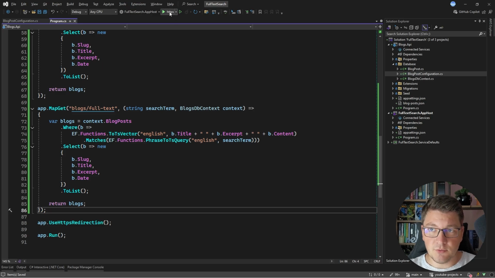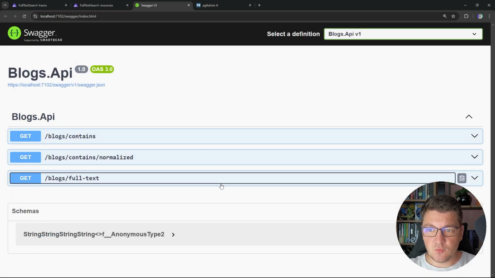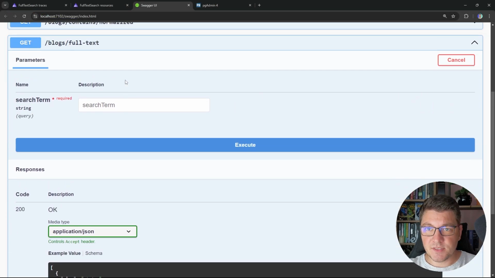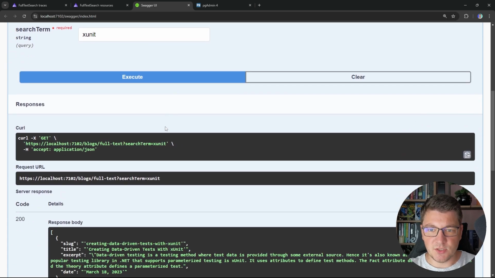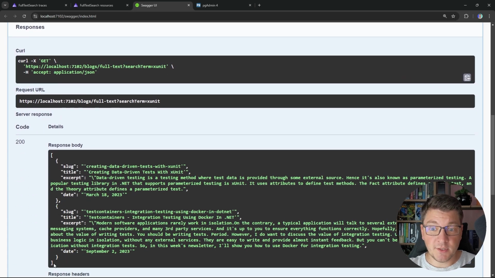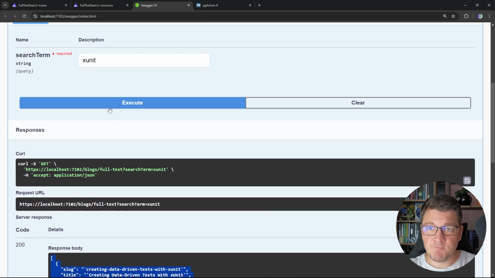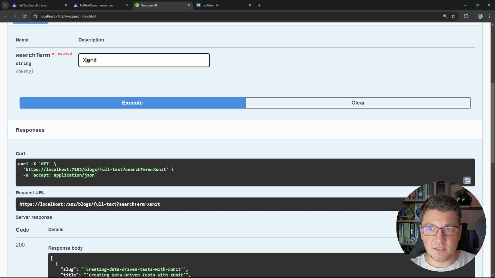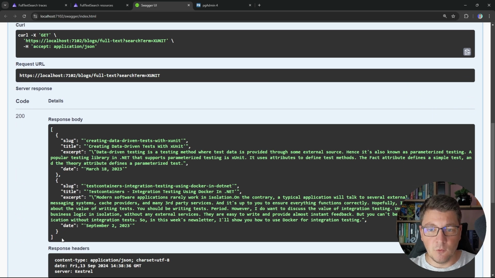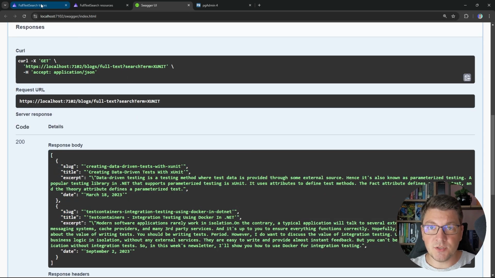So let's check out how this is working. If I open up the Swagger UI and send a request to the full text search endpoint, and let's use XUnit, you can see that we are again getting the same results back. So nothing too out of the ordinary. If I use a different value like xunit or even all uppercase, it doesn't matter. The full text search is still going to work as expected.